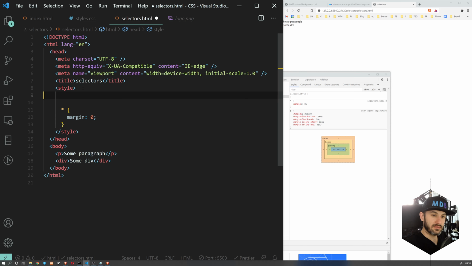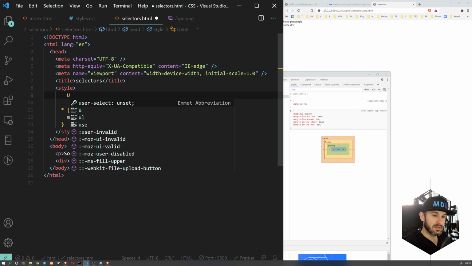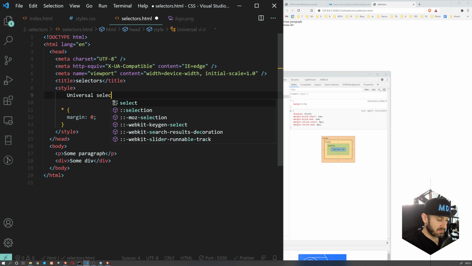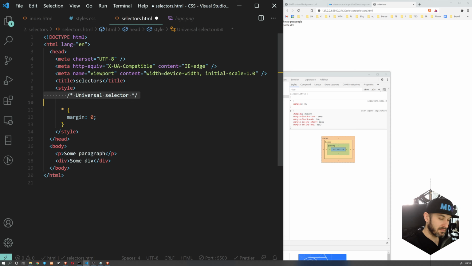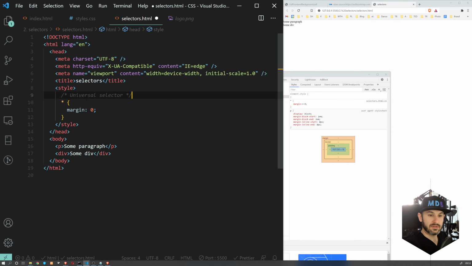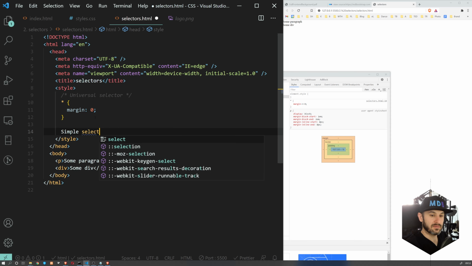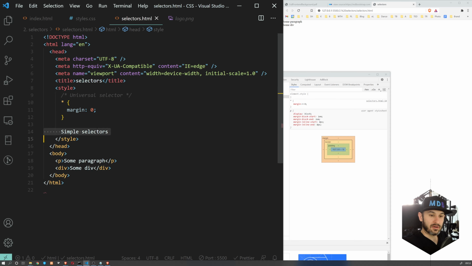By the way, I didn't mention that you can do comments in CSS. So if you do it like this, this is a comment, right? This part is not parsed by the browser. Otherwise, it would be showing me some error that it's not correct CSS, obviously. Now let's move to something called simple selectors. And let's make it a comment.